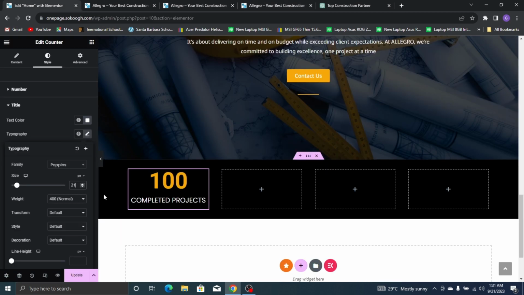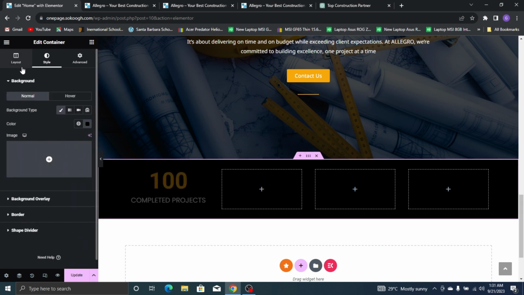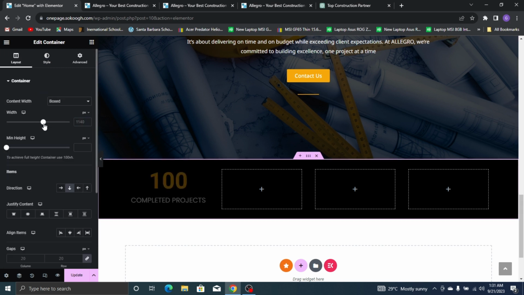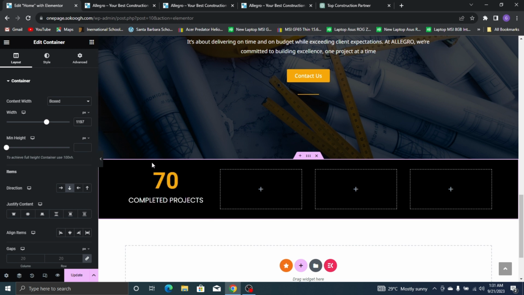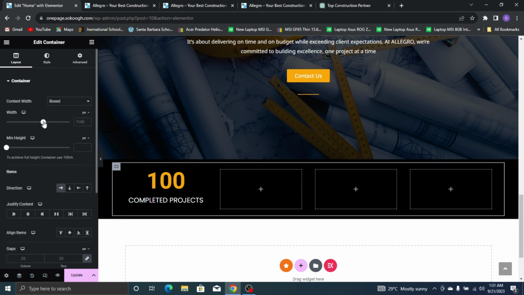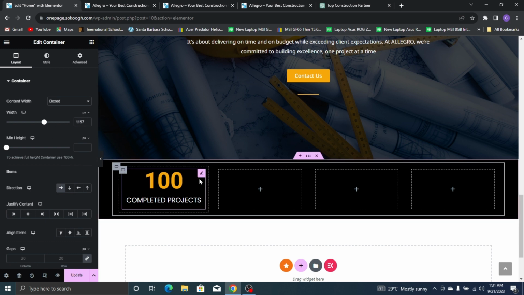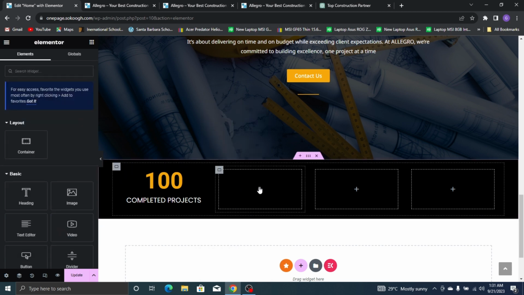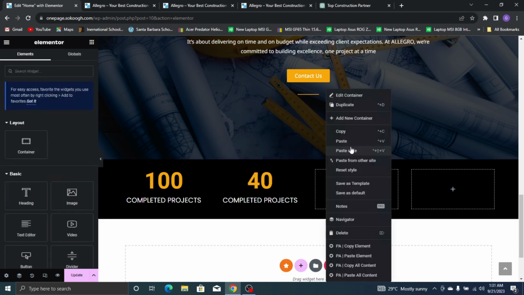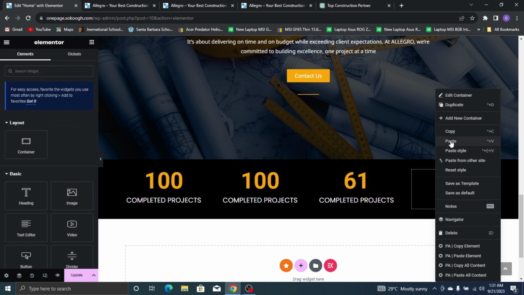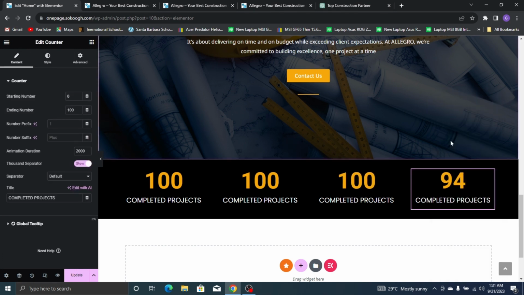So now what I'm going to do is I want to go to the main container over here and then go to layout and then increase the width of it a little to like 1197. Go to this container too. I'll do the same, increase the width a little to like 1157. Then right click copy, come here, click paste, click paste, click paste. So we don't have to drag any container and create everything all over again.